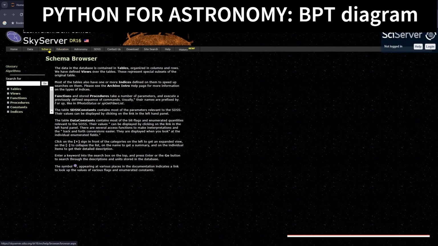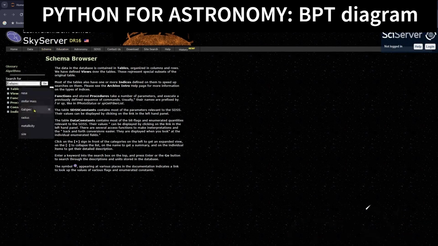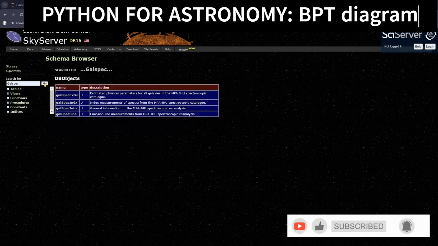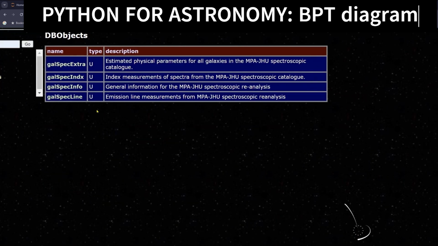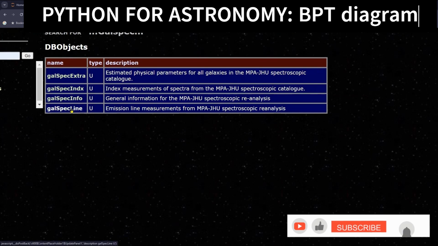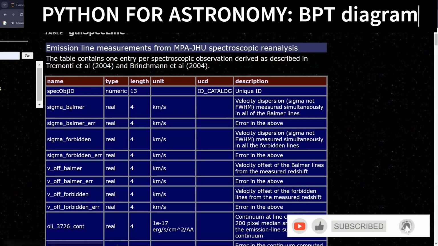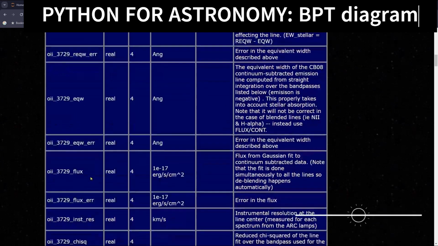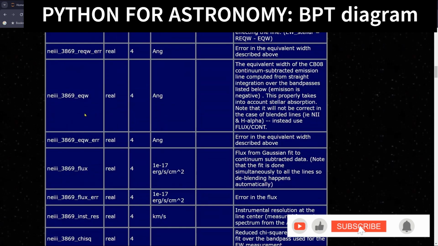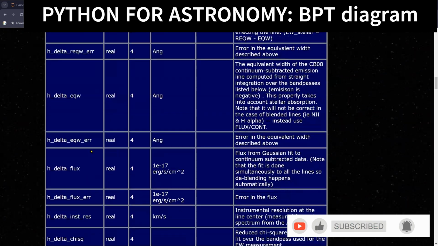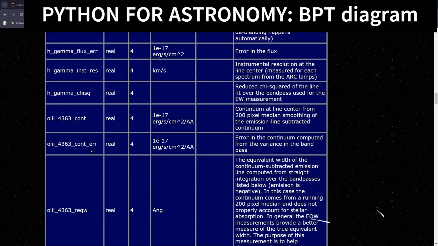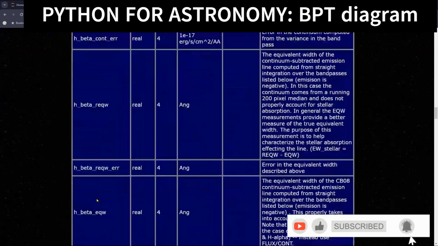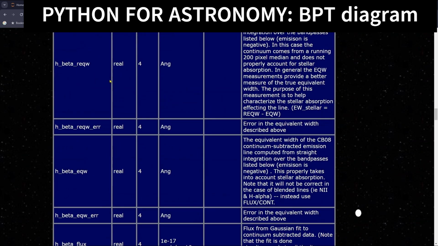I will type here galSpecLine and go. This is a table. If you go to this galSpecLine table, all the fluxes have been given. You can see here O2 flux is given, H beta is there, H delta is there. So every flux can be obtained, and also the errors in them. So first I will obtain the H beta flux.